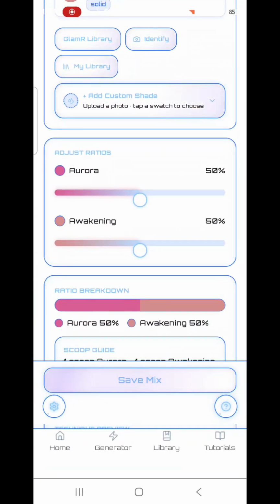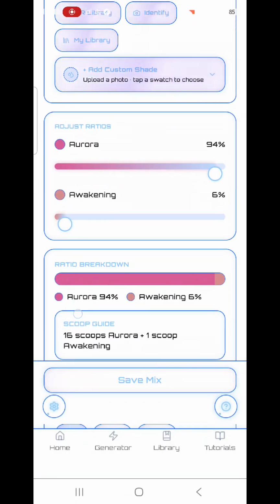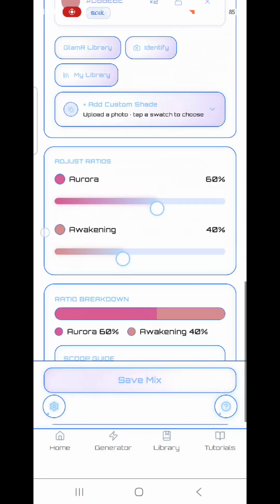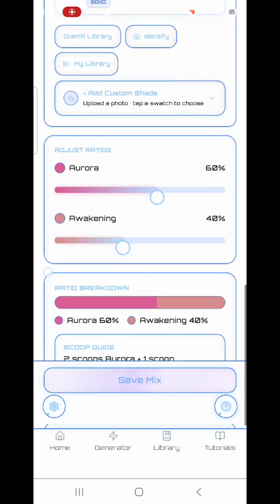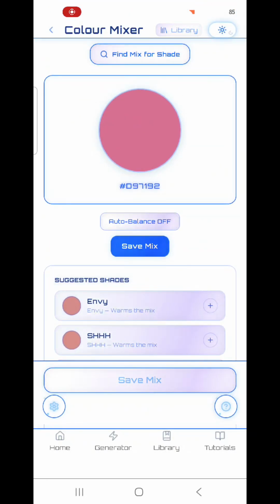But yeah, we've got ratio toggles, so depending on how you want to do it, depends on what the ending color is going to be. And then we've got how many scoops it will be, since this is more geared around dip powder, so it's done by dip scoops.